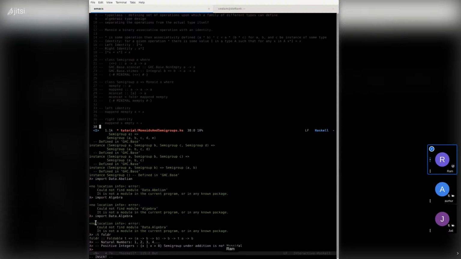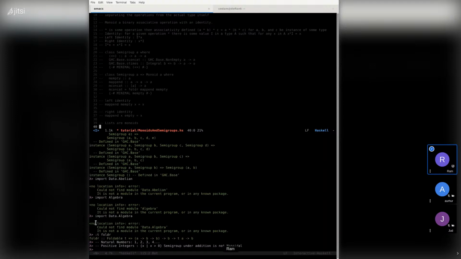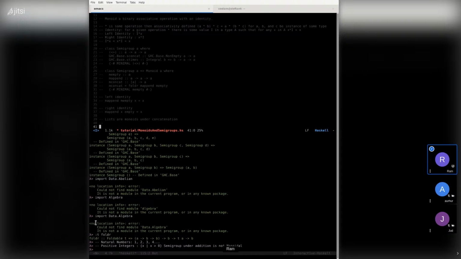Lists are monoids specifically under concatenation. There might be other operations under which they're monoids, and we'll touch on that because it's very important when we talk about numeric types. But we're going to just focus on monoids under concatenation. What do I mean by this? Well, what is the identity of a list? The identity is when you apply something and get the other list back.